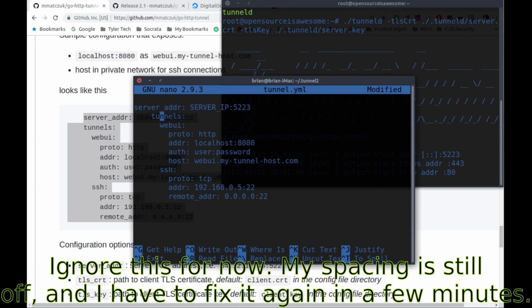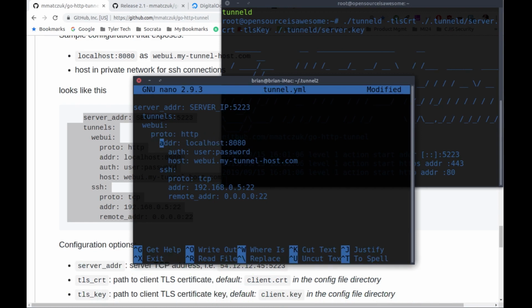So what you need is tunnel needs to be over. Web UI needs to be over, so you're only 2 spaces off. Proto needs to be 4 spaces. ADDR needs to be 4 spaces. Auth, if you're going to use it, needs to be 4 spaces. Host needs to be 4 spaces.